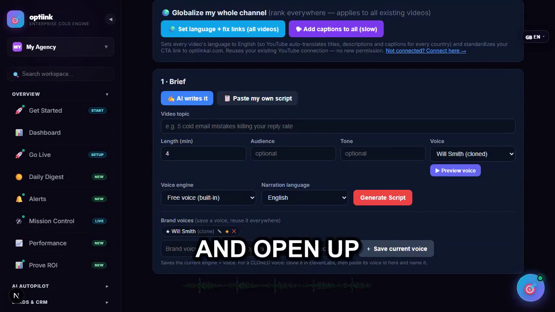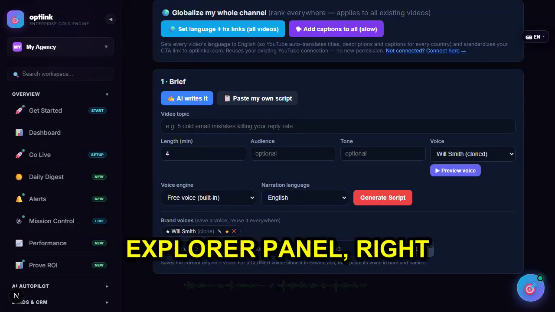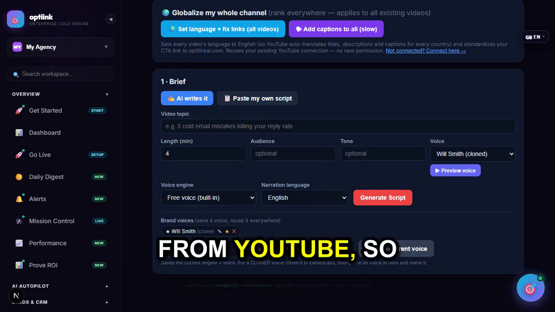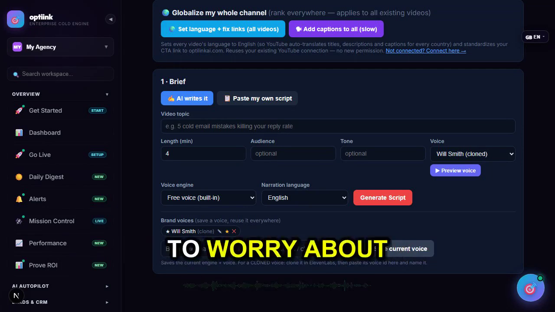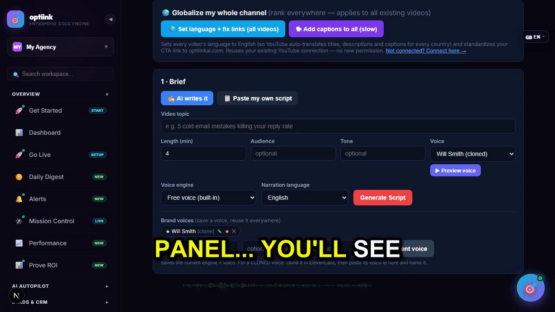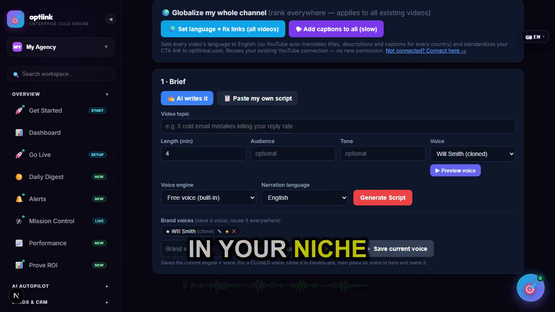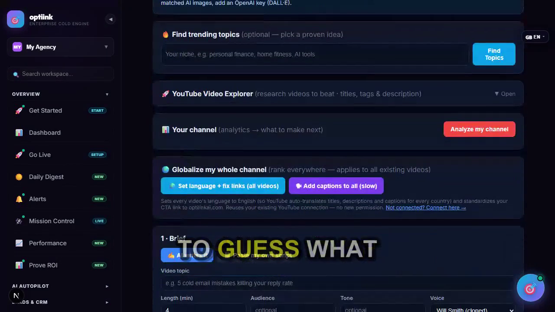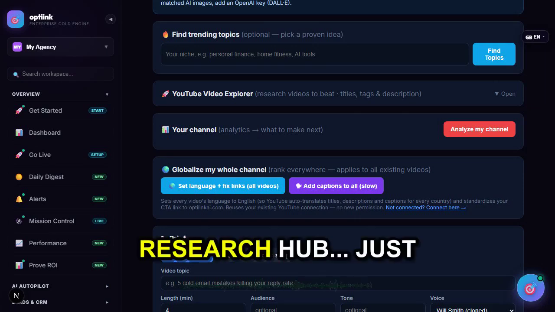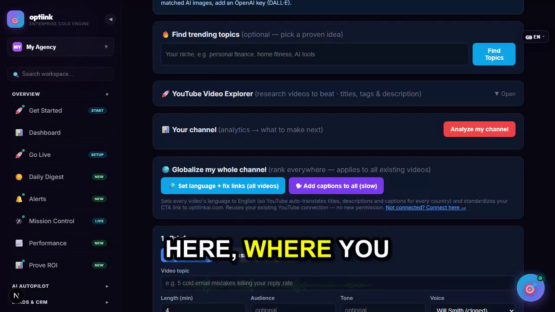First, go ahead and open up the YouTube Video Explorer panel right inside the video studio. This is your all-in-one research hub. It pulls live data straight from YouTube, so you don't have to worry about any complicated API keys. The moment you expand this panel, you'll see exactly what's working in your niche right now, so you never have to guess what topic to cover next. It's the exact same powerful engine we use in our SEO research hub, just seamlessly integrated right here where you build your videos.